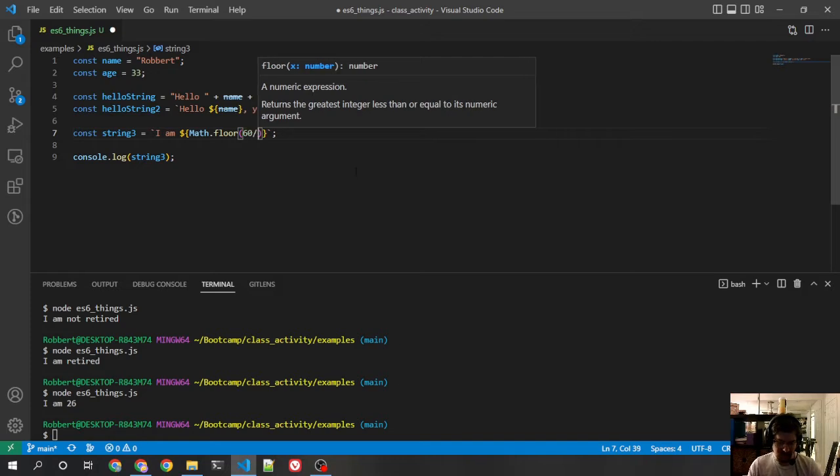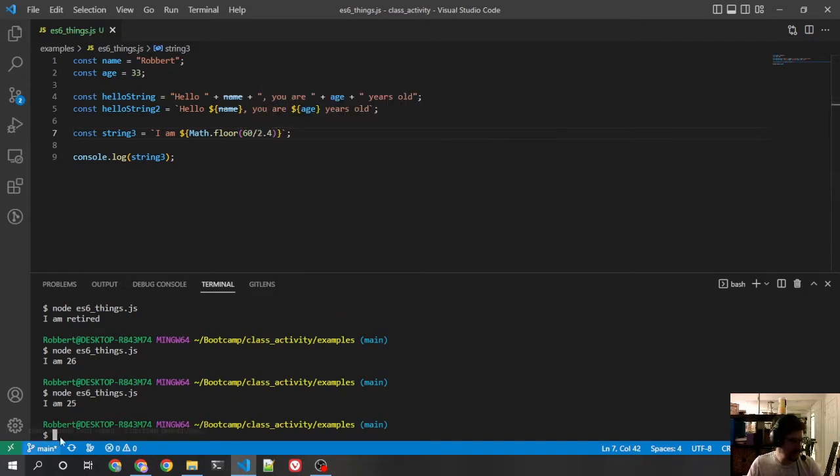Math.floor 60 divided by 2.4, right? We can run that. And you can see it runs this code. So any JavaScript code that returns a value can be put inside these two curly braces, which is pretty powerful, I think, anyway. All right. So that's template literals.